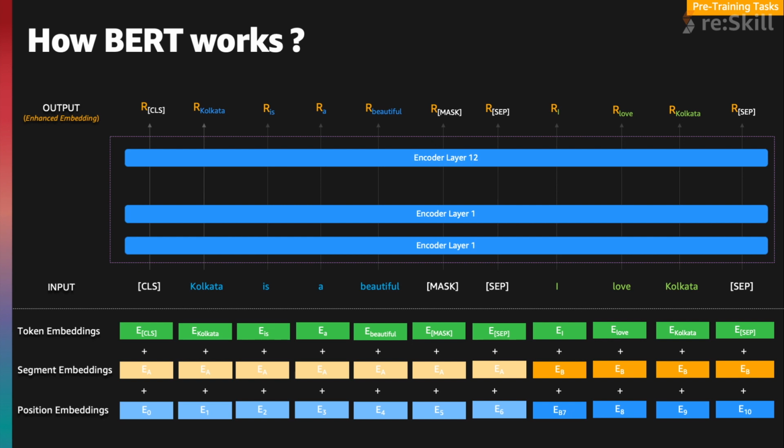Next, we have the segment embedding layer. Segment embedding is used to distinguish between two given sentences. That is, if the token belongs to sentence A, then the token will be mapped to an embedding EA, and if the token belongs to sentence B, then it will be mapped to an embedding EB. At last, we have the positional embedding layer, which we learned a while back, that helps to provide information about the word order.